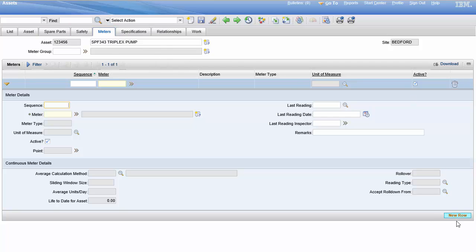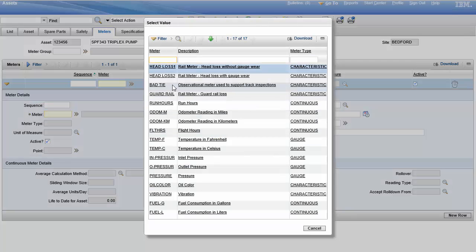We're going to come in here and just click new row, as you saw me do. Sequence is, if we have multiple meters on here, you can actually call out a sequence in which they should be read. So go to select value, and I'm going to pick a meter reading. I'm going to pick a couple meters. They might not all make sense with the pump, but I'm more looking towards the meter type. So we have characteristic meters, continuous meters, and gauge meters.